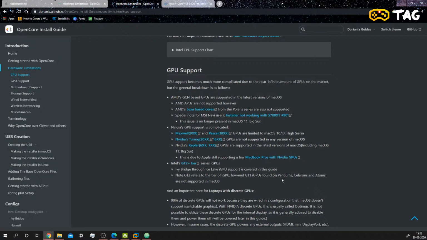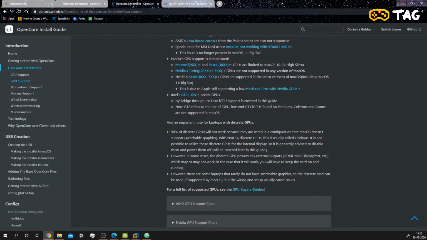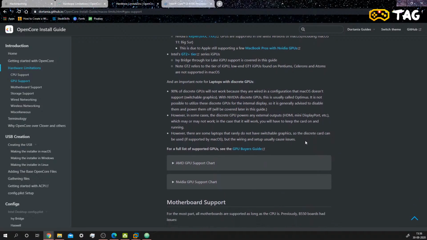There are a few exceptions like the Pentium, Celeron and Atoms, as it's mentioned here. So these iGPUs are very difficult to run. You might not even get them running in most cases. For laptops, as it's mentioned, 90% of the chances are that you will not be able to run discrete graphics on laptops. This is because laptops use something called NVIDIA Optimus in most cases, and those use switchable graphics, which are not supported in macOS. Those are only Windows technologies.